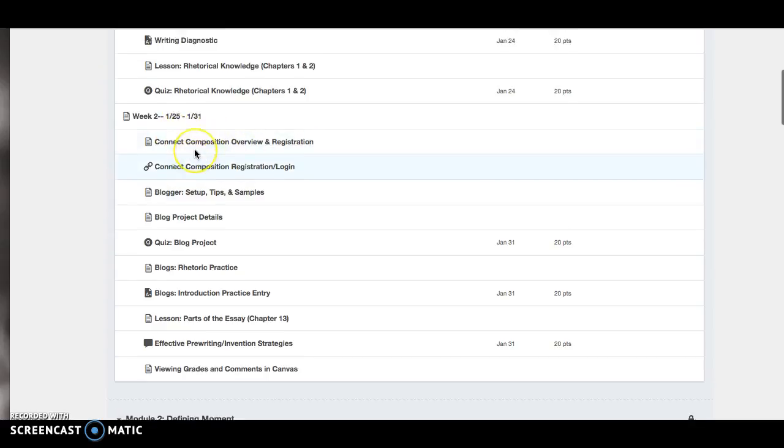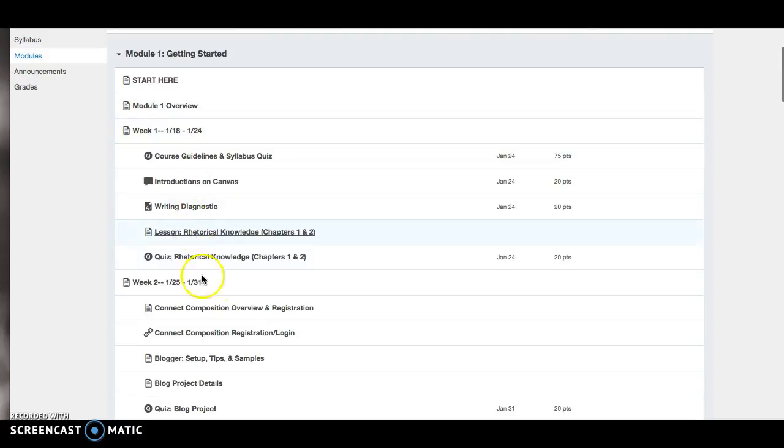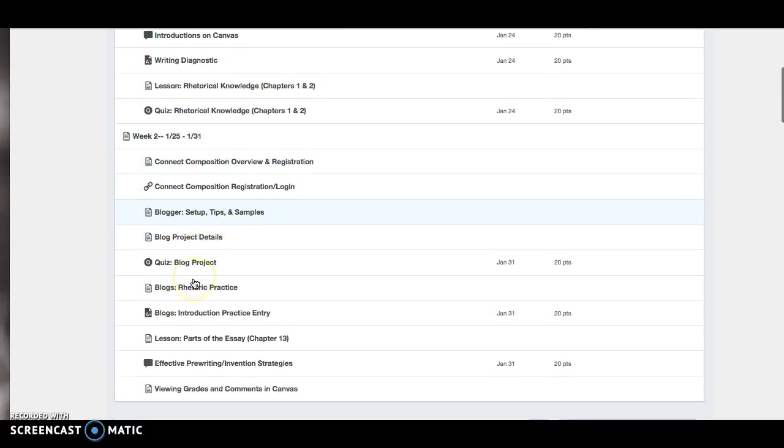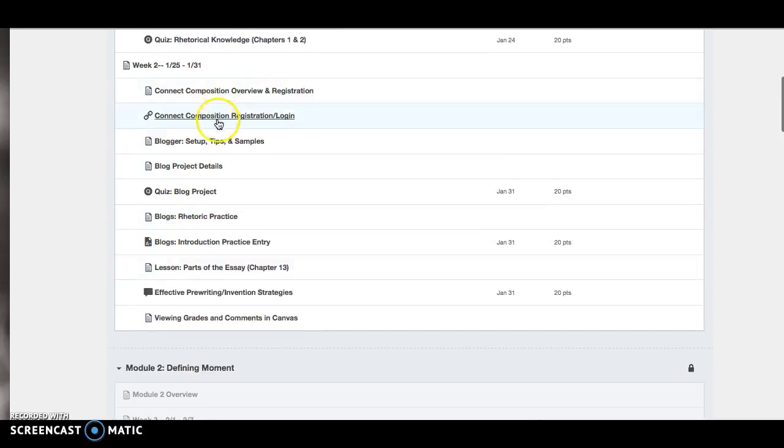It is important that you always go to the modules view and you look in each week, and that each week you are clicking on each one of these links and reading and understanding the information in them, regardless if there is a due date attached to them or not.